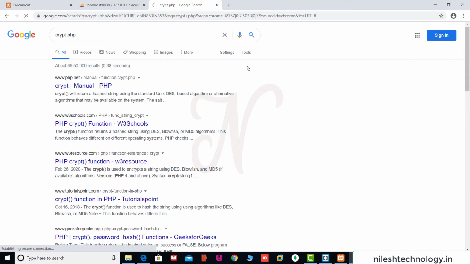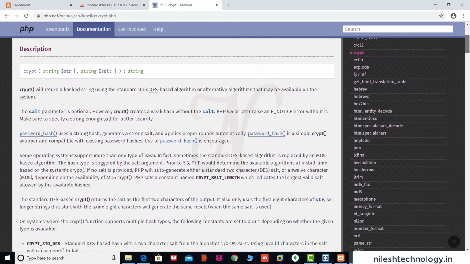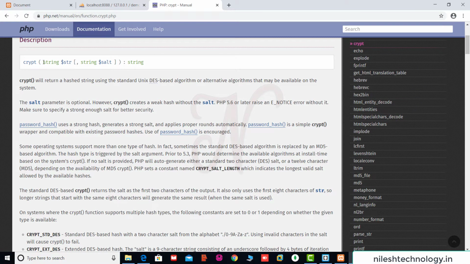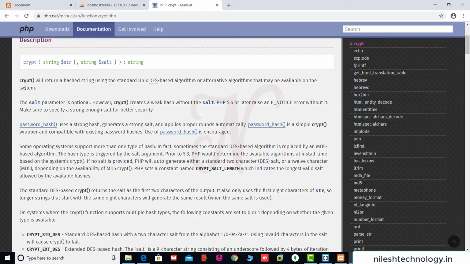Click here, php.net. This is the PHP official website, and this is the use of the crypt function. Here is the description. This string is the parameter, the salt is optional, and the return type is a string. The crypt function will return a hash string using the standard Unix DES based algorithm or alternative algorithms that may be available on the system.